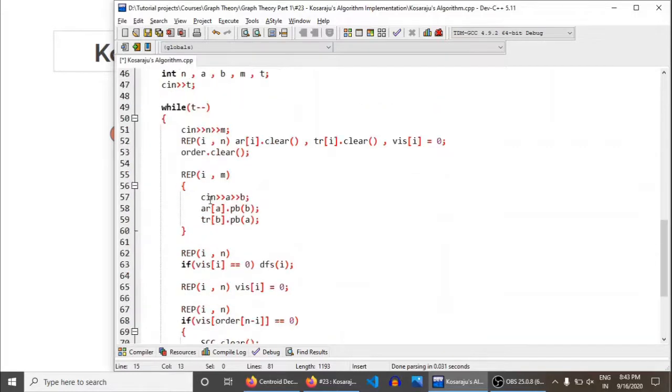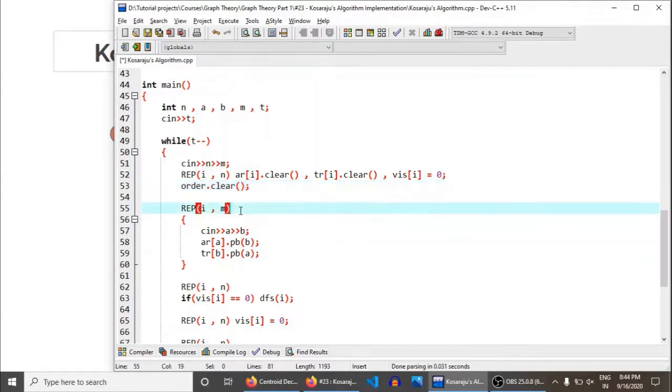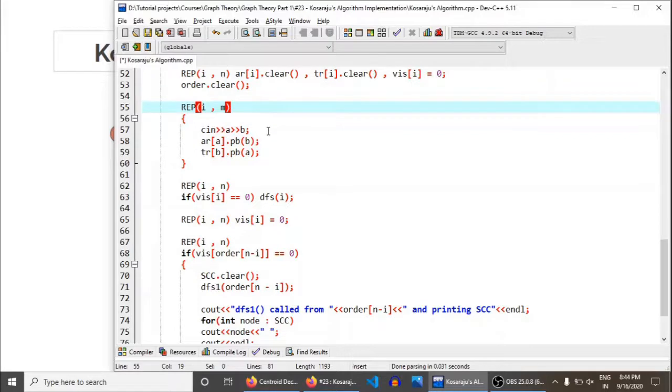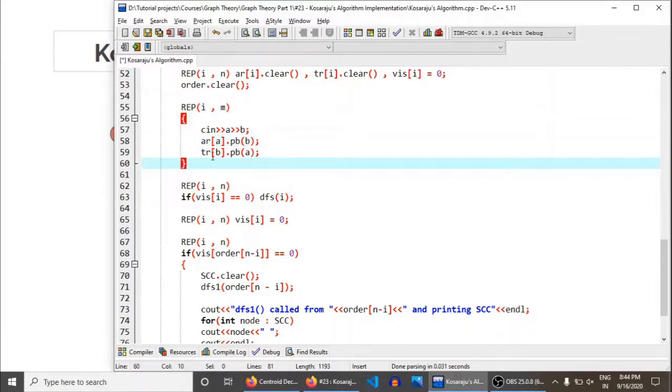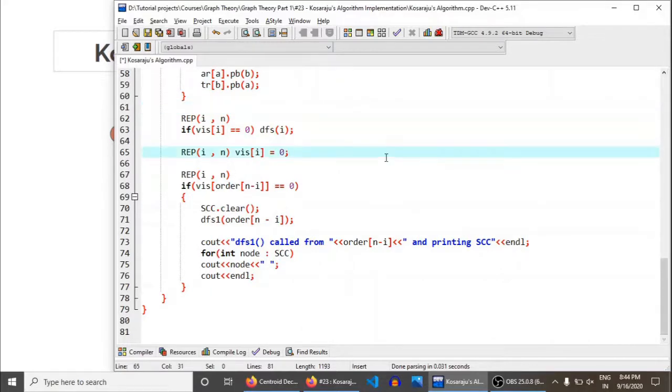Now in the main function, each time there are t test cases. In each test case I'm reading n and m, the number of nodes and number of edges. After that I'm basically flushing out all of the input from the previous test case, right? So I'm clearing the input from previous test case. After that, reading the edges. So there is an edge from A to B. So in the original graph, in the adjacency list of A, you would insert B. In the transpose graph, this would be a reverse edge. So in the adjacency list of B, you would insert A. So now the construction of graph is completed.